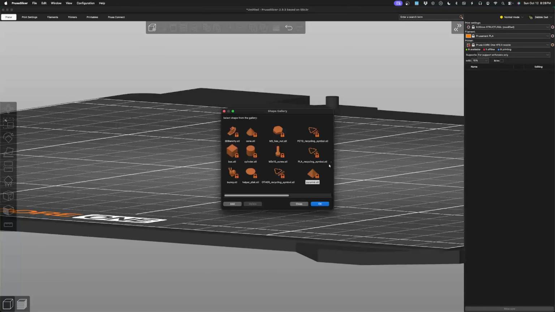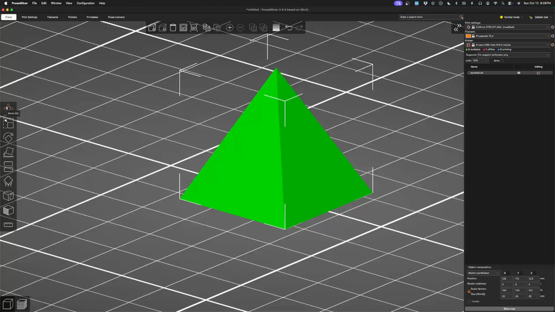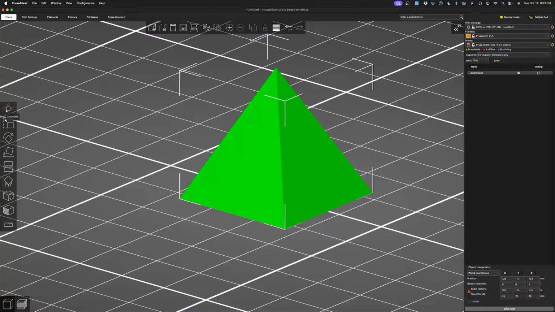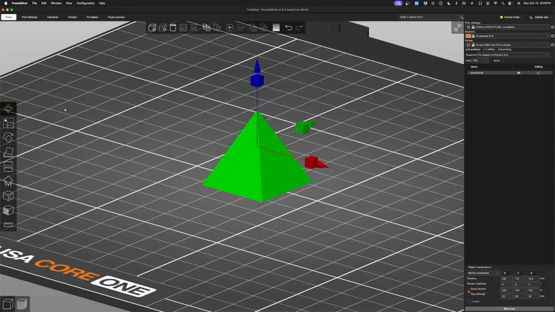We're gonna add a pyramid. All right, we have our three different tools that we've been learning about. We have our move, scale, and rotate. What they all share is the colors for the axis that you are manipulating the object along, okay? As you see, we have our blue line representing Z, we have our green representing Y, and then we have a red always representing X.